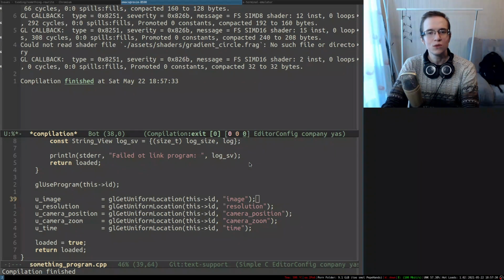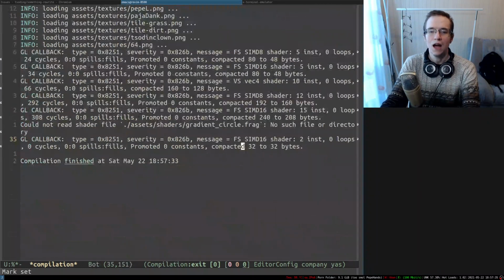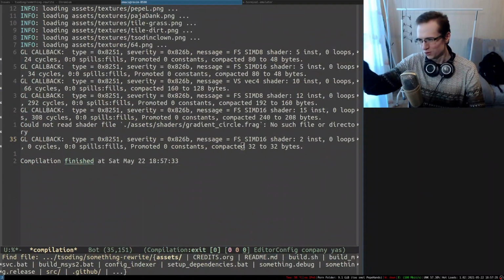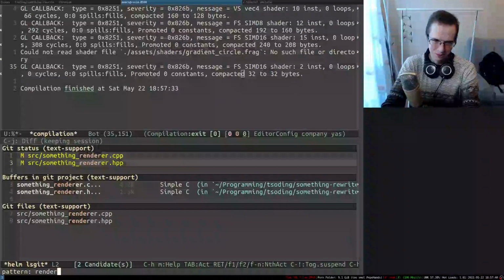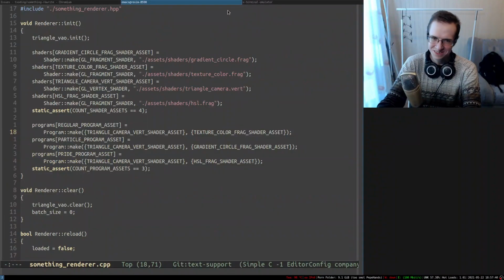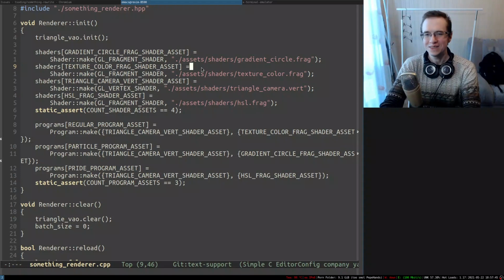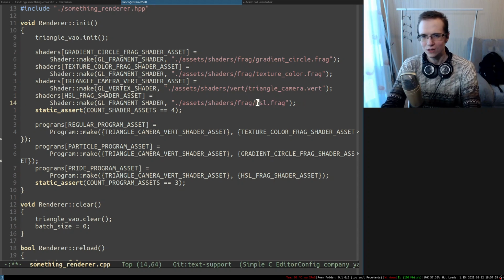And it doesn't work. Why are you not working? Because I moved them to separate folders, but I never actually updated the paths. Okay. All right. So this one has to be frag, vert, frag. I never documented HSL frag.